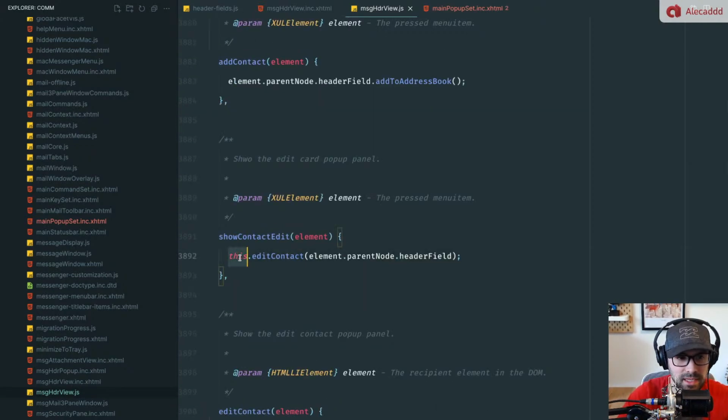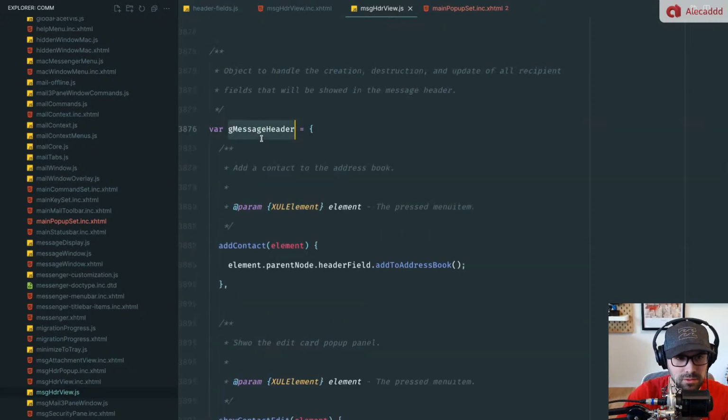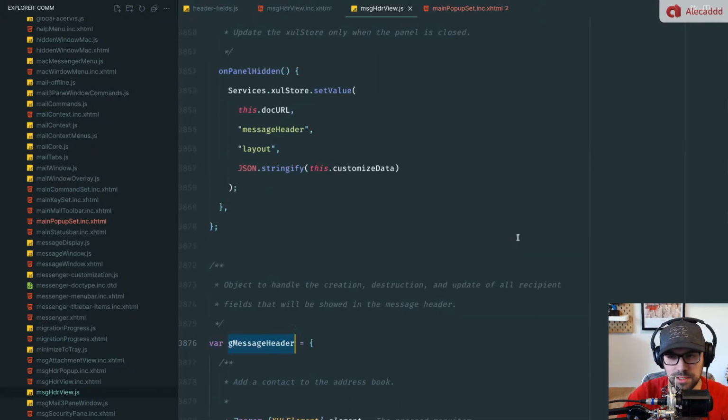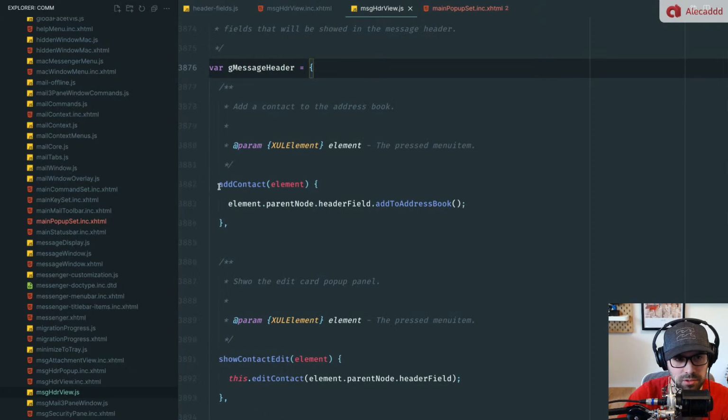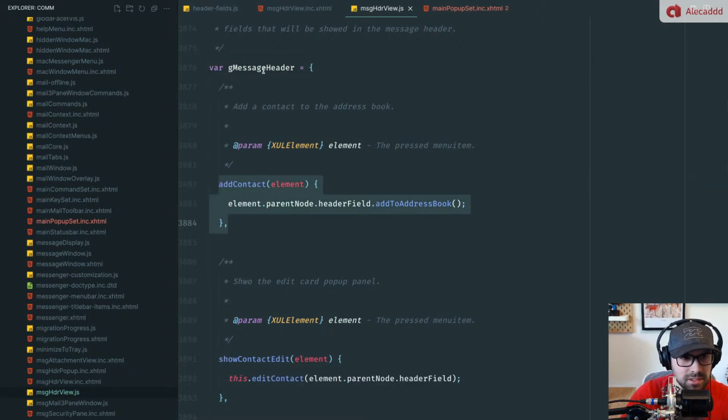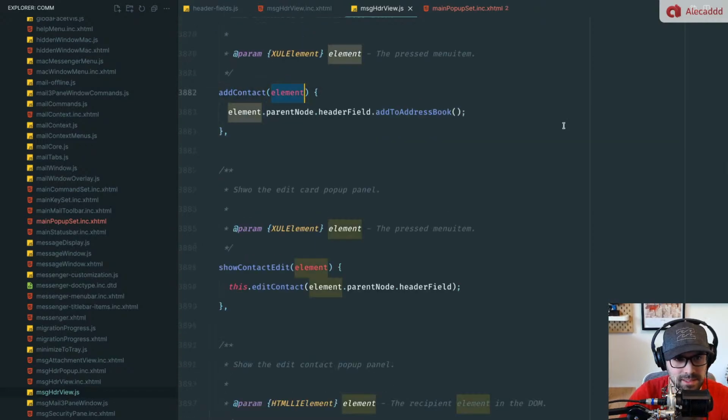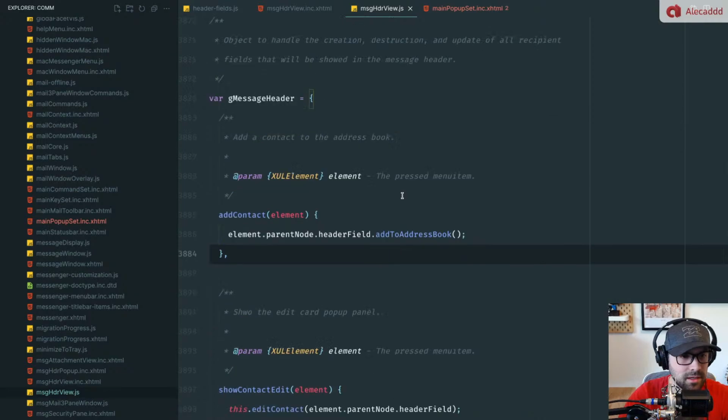So you can use the this pseudo class to reference the object. Instead of using a bunch of procedural functions, you create an object literal and all the methods are inside it. The object literal is good if you don't need to extend it, initialize it, clone it or copy it. If you find that you need to duplicate an object literal multiple times, that should be a class. It shouldn't be an object literal. But an object literal is literally an object with methods inside. That's it. So I created this message header. I have add contact. I'm passing the element and stuff like that.